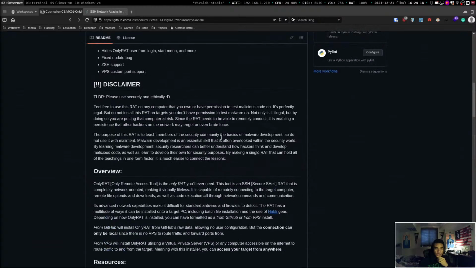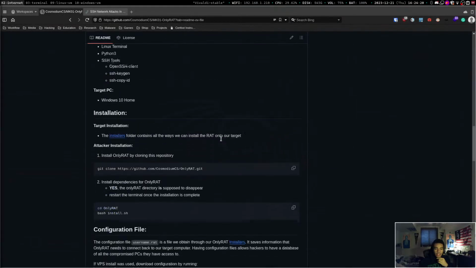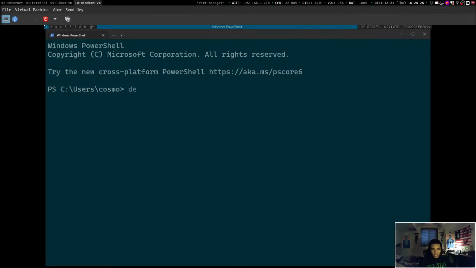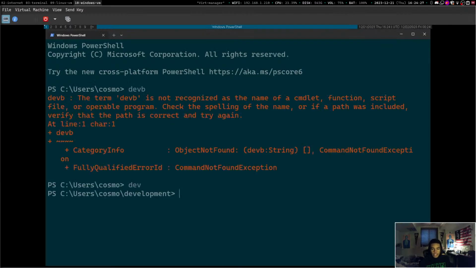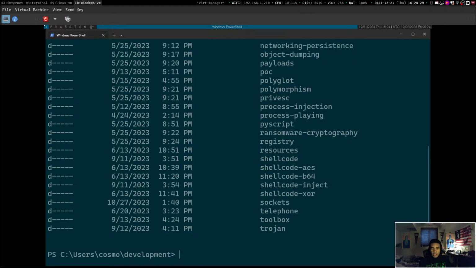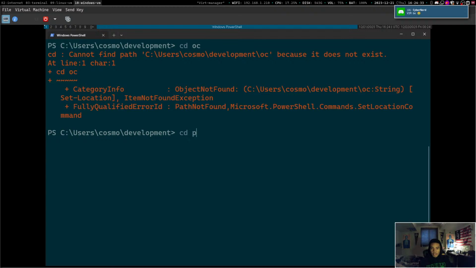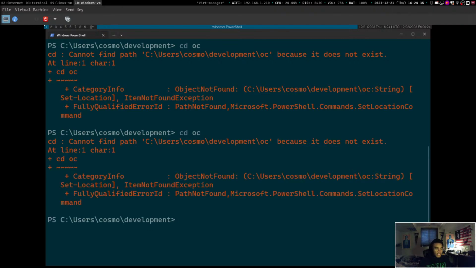All right, yeah, we need to get Onlyrat on our target computer. So let's go ahead and get Columbus. So dev, if I could type. Damn, there's a lot of stuff. All right, you know what? CD into proof of concept. See, this is what we love. Proof of concept. See, I forgot to turn do not disturb off. Let me do that real quick. Yeah, because I see you, Cyber.